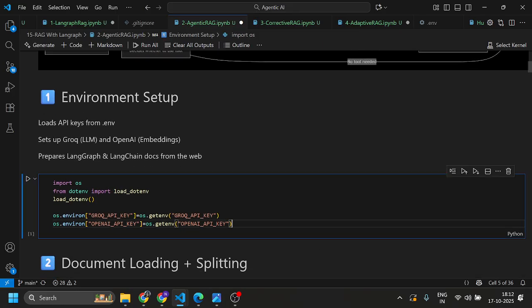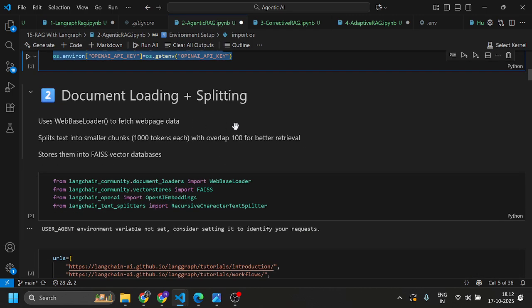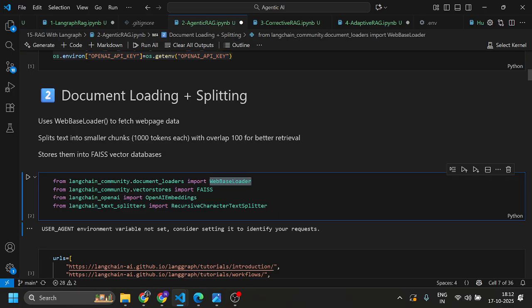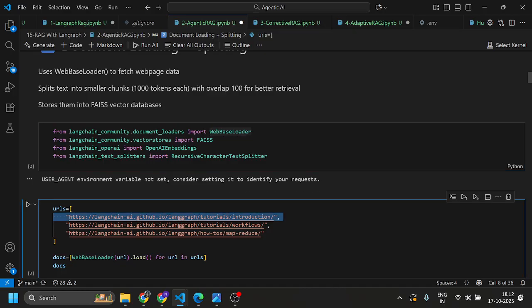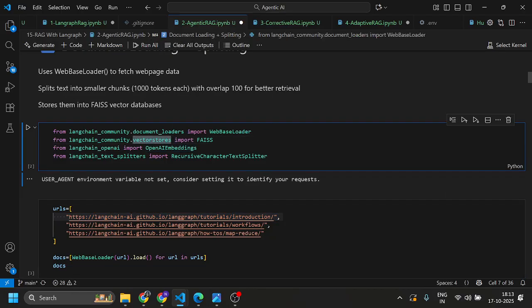So this is for the environment setup. I have already explained this multiple times. Here we are going to load the documents and split them. I'm going to use URLs from web pages, so I need to use a web based loader, which can load the URLs. This is for the vector database that we import, this is for the OpenAI embedding, and this is for the recursive character text splitter.